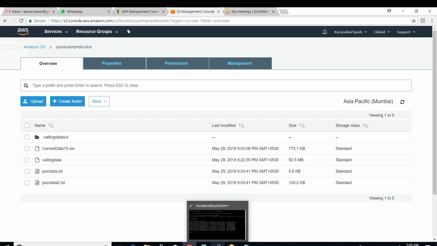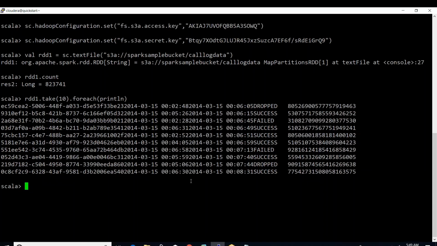If it is a CSV file, we can directly create a data frame out of it, as we have seen already. But we need to add that library dependency when we start the application itself. I did not do that, so it may not be possible to read the data. Okay, is it clear now? If you want to save this output, that is rdd1.saveAsTextFile. How do we save it? saveAsTextFile.